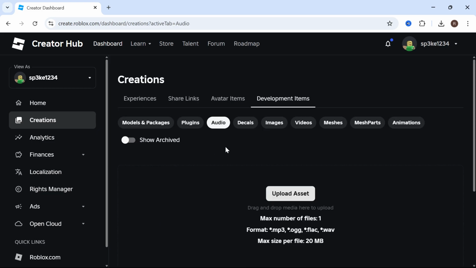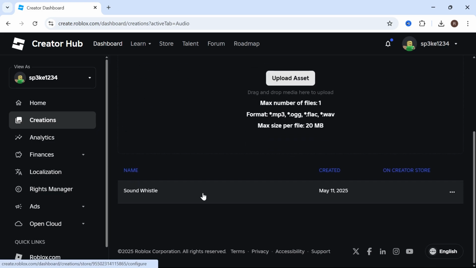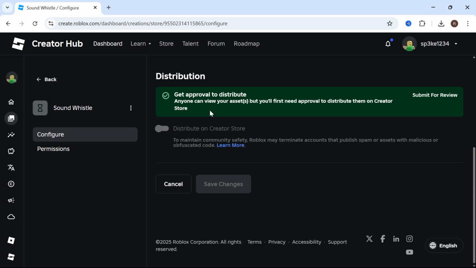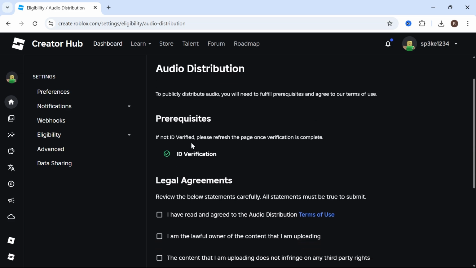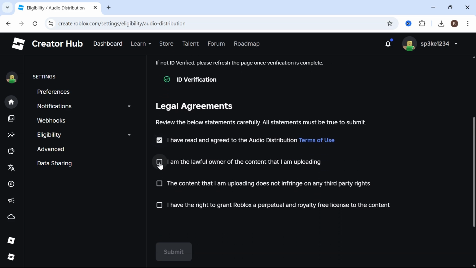Now once you've uploaded your audio track, we can scroll down to the bottom and click on it like so. And then you can scroll down and you'll see Get Approval to Distribute, and you can click on Submit for review. Now as long as you've already verified your identification on Roblox, you can scroll down and agree to all of the terms and conditions and click on Submit.